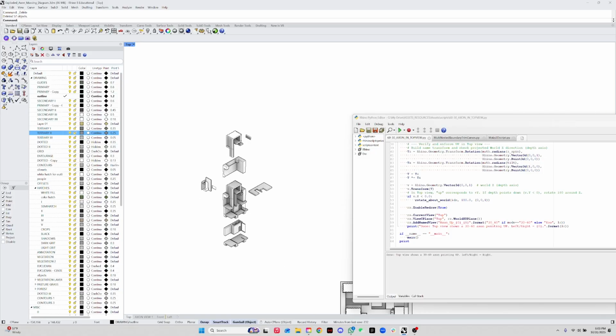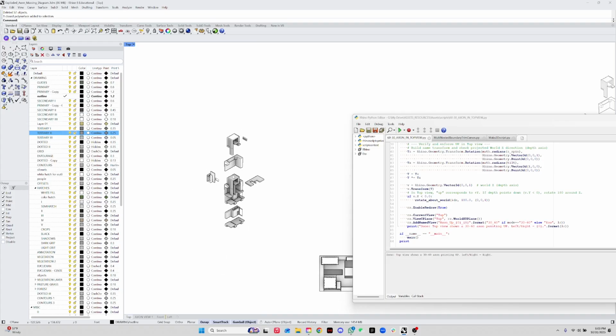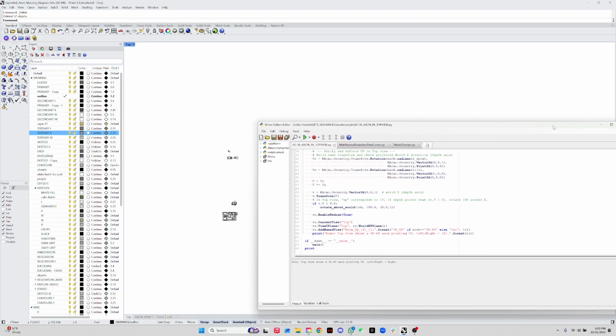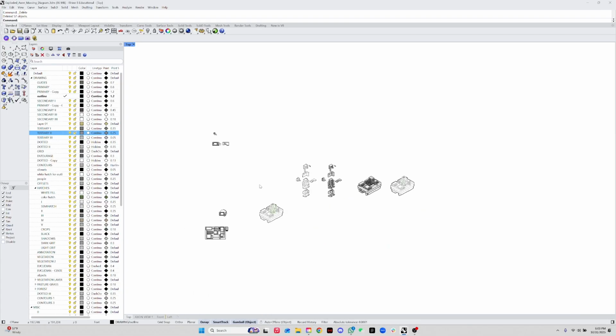Now your model in the top view is in 3D and at the same time it's turned, so you can work on it at the same time as the top view. So once you have that, that's it. You don't need to use Python anymore after this.